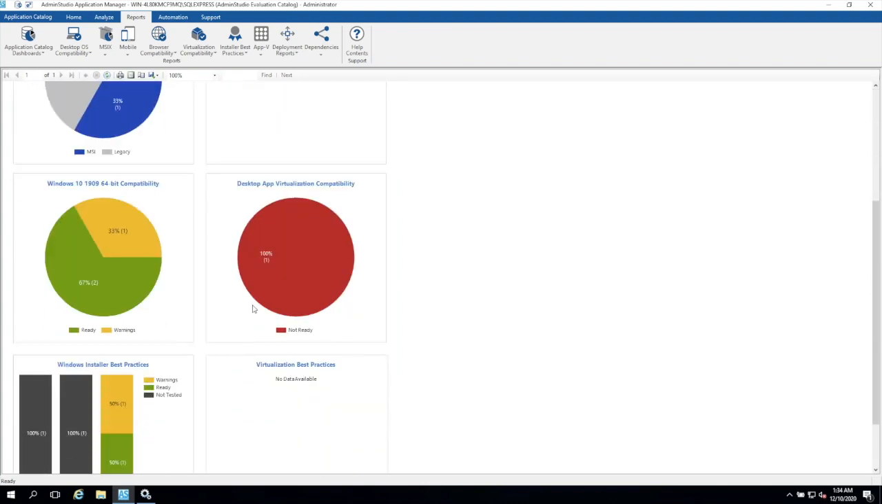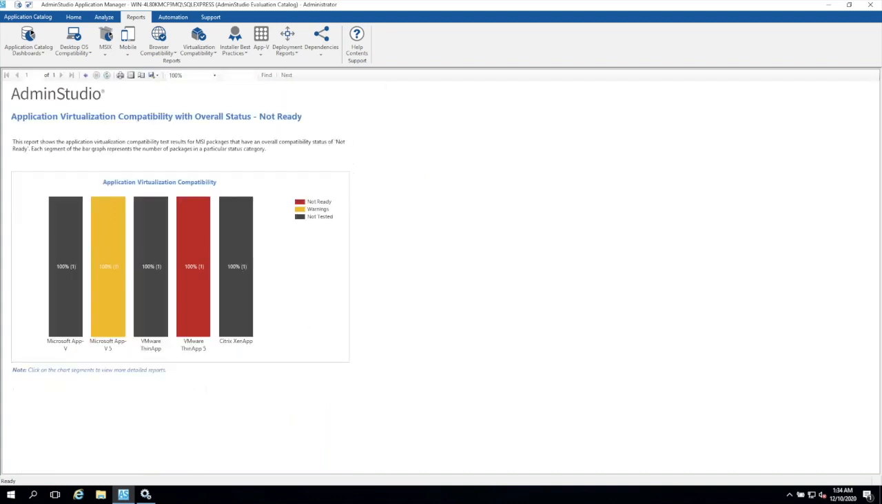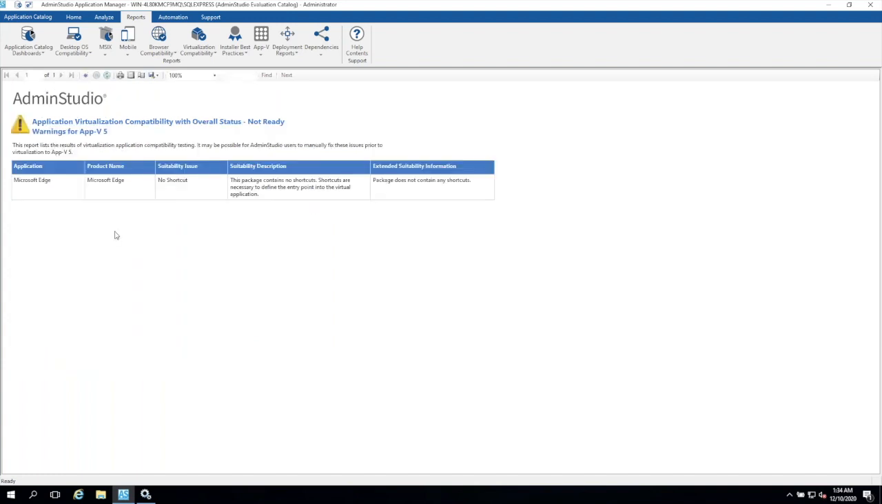And similarly, it says none of the applications are virtualization compatible. So let's see what the reason is for that. It's not tested for App-V, very good. It's tested for App-V version 5. CNAP, it's not tested because we didn't select it. Okay, so let's see what the reason is for App-V 5 and what warning it's giving us.